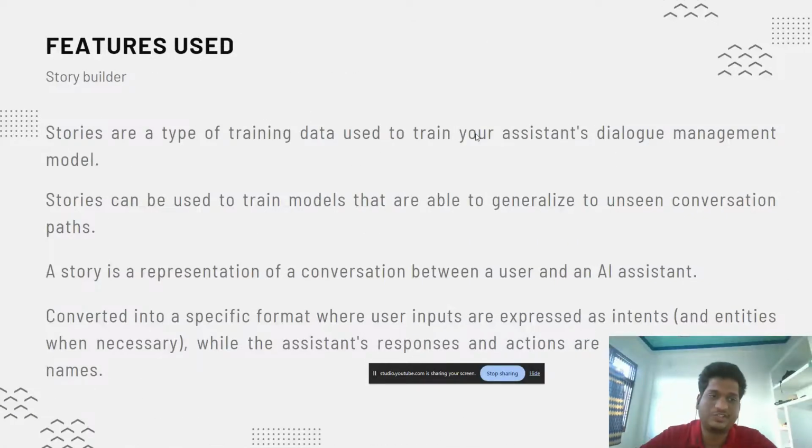The second feature which we have used is the story builder. So what are stories? They are part of a flow in which you have an intent, and based on that intent, there is an utterance, which is the part where the response is written. So if a user asks a question, the chatbot would respond accordingly. A story is basically the representation of a conversation between the user and the AI system.